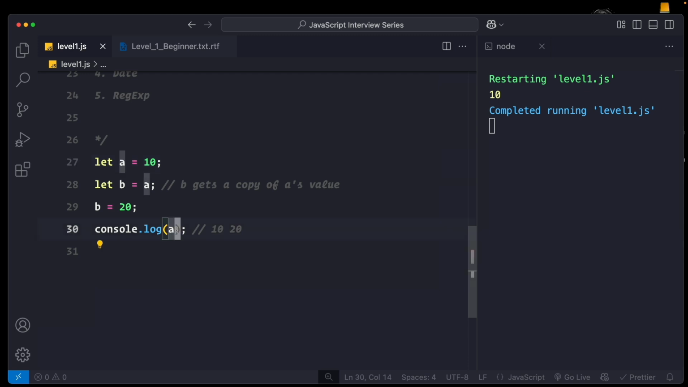If I print b as well, you'll see of course b is 20. But why is a not 20 as well? Well, because b is holding the copy of a's value. It's not exactly holding a. A is holding its original value. B is holding the copy of a's value. So this is primitive data type. So this is how primitive data types are stored.